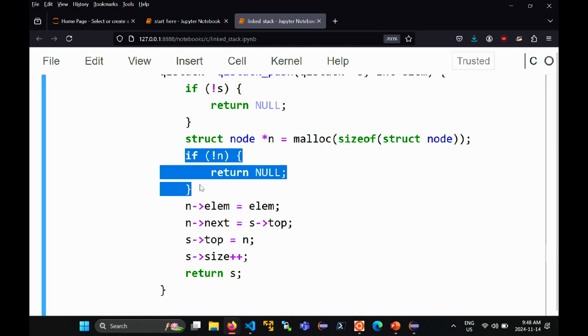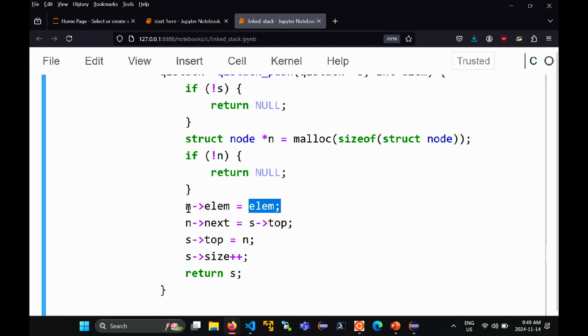Again, do a little bit of error checking here. If malloc fails for some reason, return null. So we ran out of memory and can't push an element onto the stack. Once you've got your node, just go ahead and fill it in. We want to put the element into the node, so n-elem is just equal to elem. We now want to make the next pointer of our node point at the current top element of the stack. We know what a pointer to the top element of the stack is. It's just s-top. So we want n-next to be assigned the value s-top.